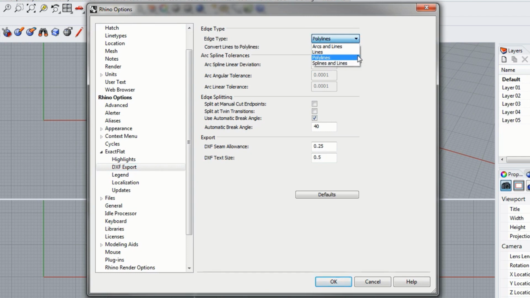A polyline output works extremely well for AccuMark and will produce polylines to represent all the cut edges and seam edges. For some customers, they prefer to see a more smooth curve profile in the DXF. So to accommodate these, we have both splines and lines and arcs and lines options. These will interpolate splines through the cut edges and seam edges and insert spline entities instead of polylines. Lastly, we can export lines only for the DXF for other users who prefer to have this option.